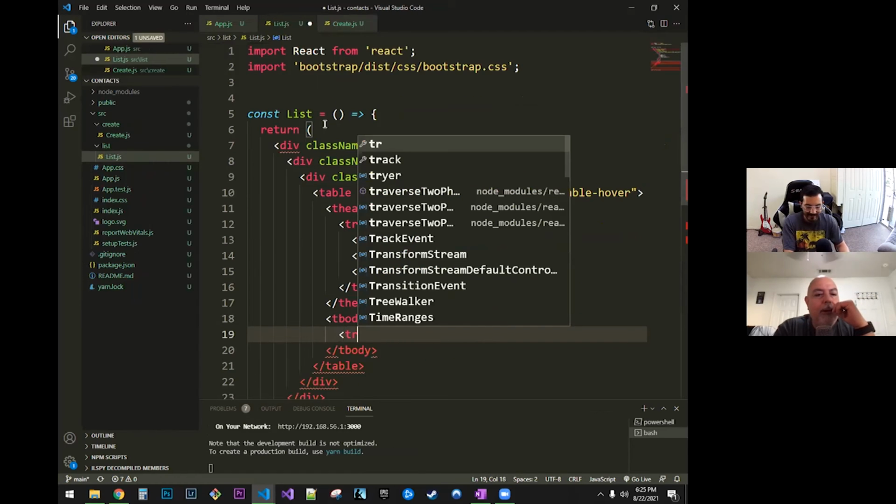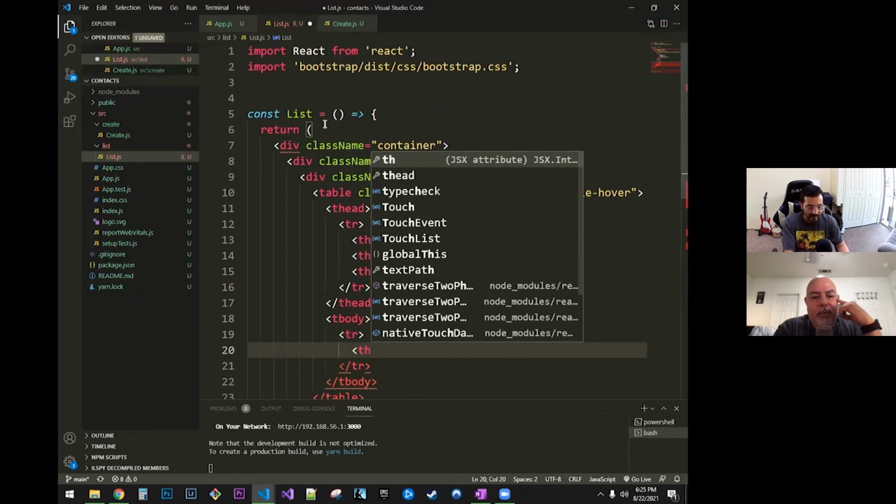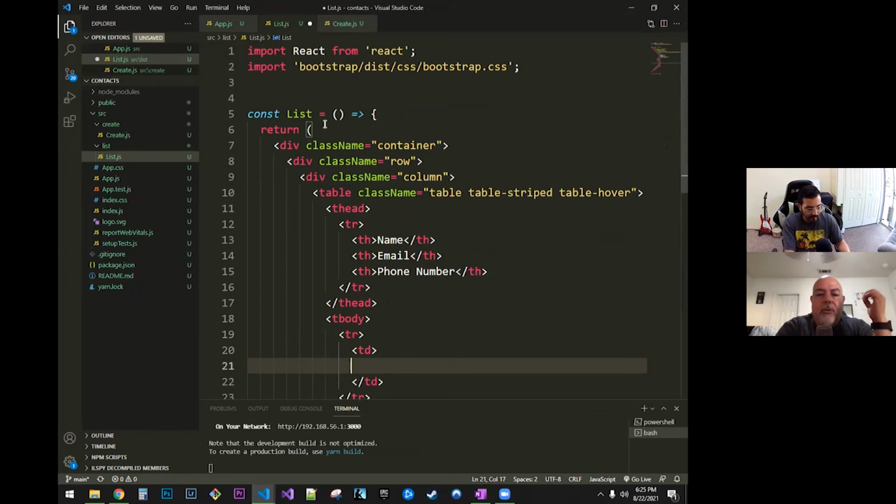So let's go ahead and do a TR, and then go ahead and put a TD. That's going to be a name, so that'll be Mickey Mouse. And you can put it all in one line. You don't have to separate it into separate lines.